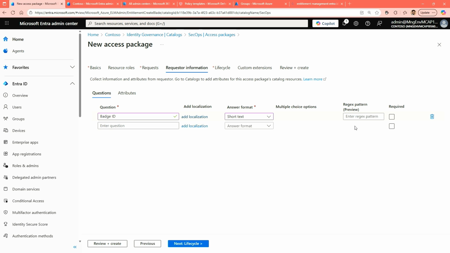Now ideally, if this was a badge ID, I might actually go and create a regex, so I know exactly how the regular expression would look, defining a few letters, a few numbers, and if somebody tries to type in something different, it warns them saying that you've entered the wrong value there. So maybe a nice thing to look at, but I'll leave that out for today's demo, and I'll make it required. By all means, you can leave it as non-required, and they can choose to enter this detail or leave it blank. But I'm going to make it required. So we'll move on from here.